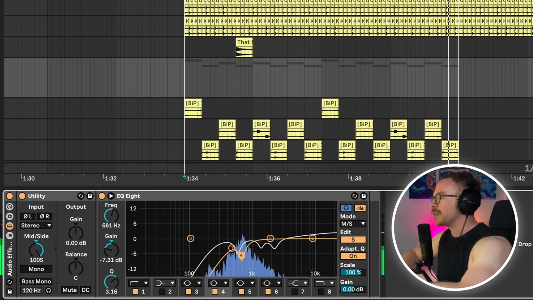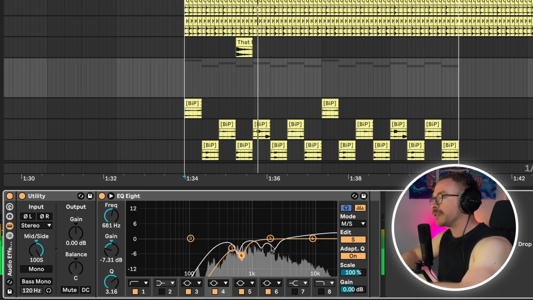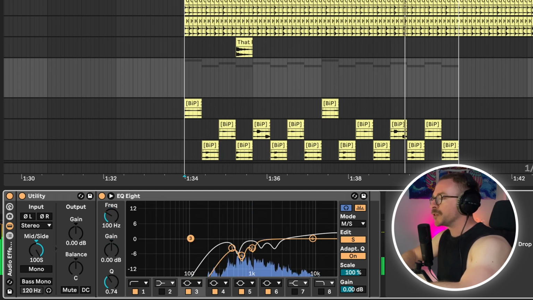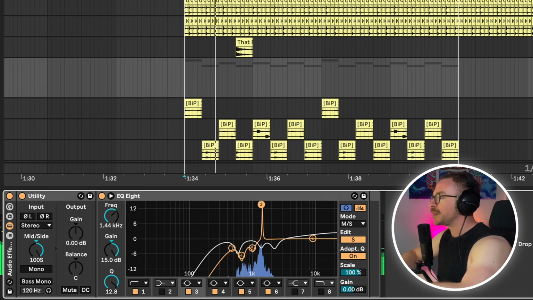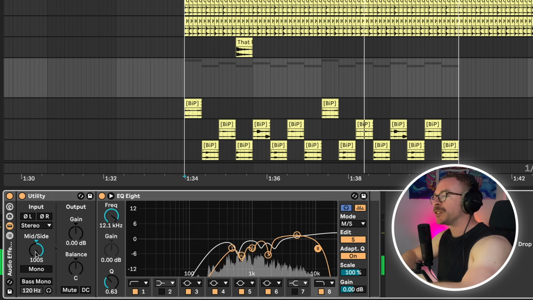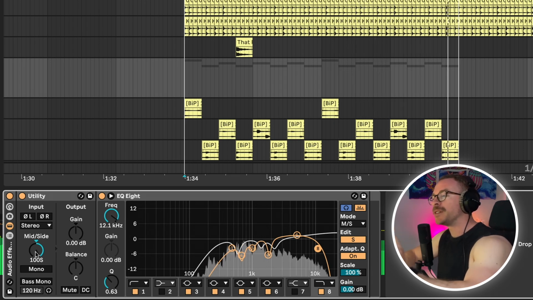And also notice that in the side and the mid, it's a little bit different. It's not quite the same. That's why this technique is important, so you can listen to the mid and the side and EQ that separately. Let's put it back to 0, so we're listening to the mid and the side together.